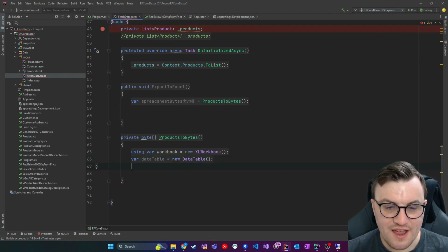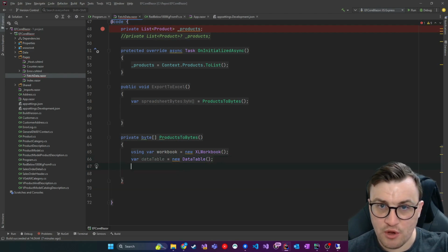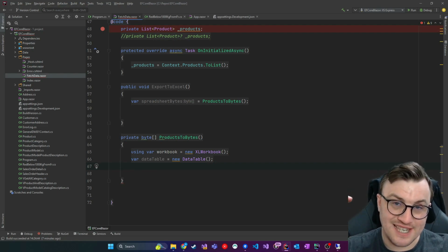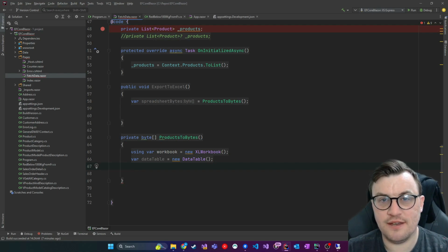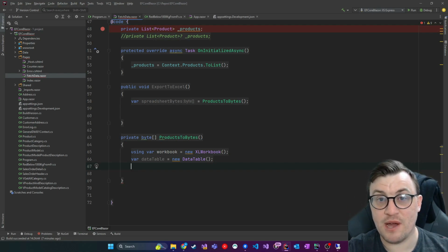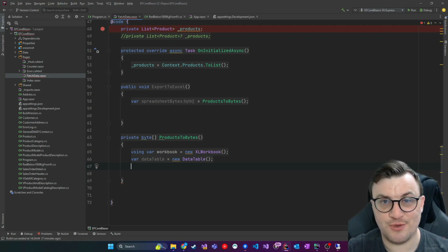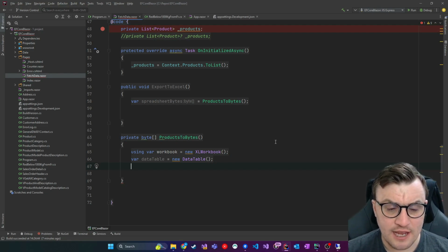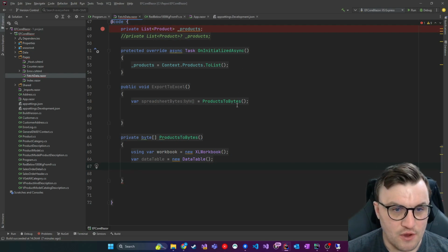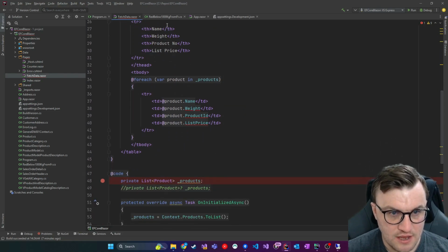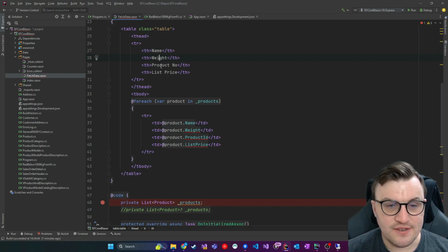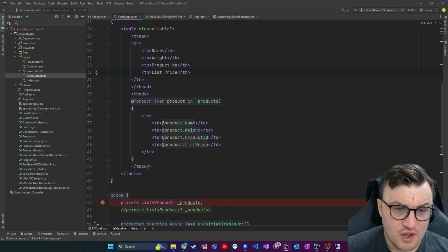The idea here is that we first create that workbook that we're going to essentially turn into the spreadsheet, and then we create a data table which can hold our data to then be converted into a format which can be rendered as an Excel spreadsheet. So let's start by building the data table, and whenever we're building a data table we want to create our columns, don't we? If we look at our products, we can see in the table we've got 4 columns: name, weight, product number, and list price. So I'm just going to mimic these.